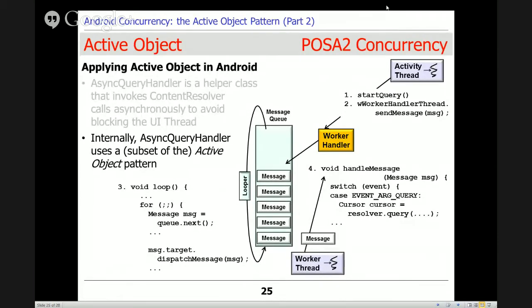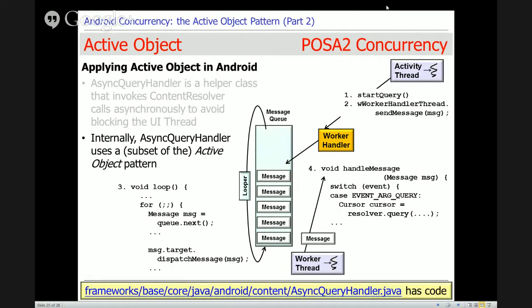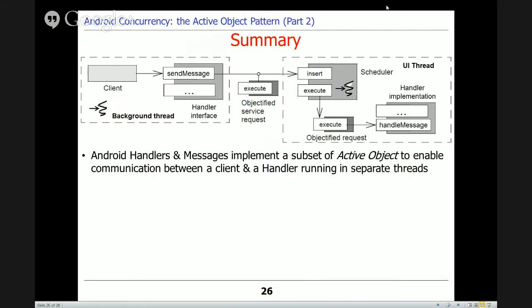And you can see here internally, it uses the active object pattern to do the various sending. You can look at the code if you're curious. I'm not going to walk through it all in great detail, but you can look at the code here and see what it does. It's pretty cool. Once you understand the Hammer framework, understanding async query handler is pretty straightforward.